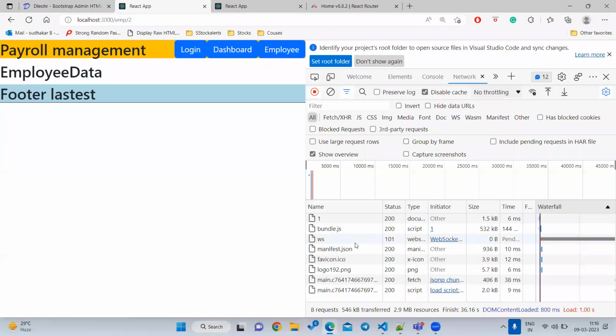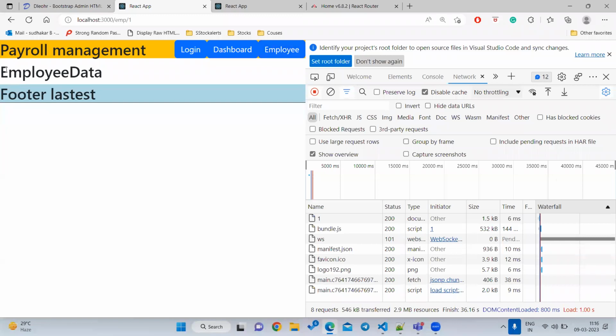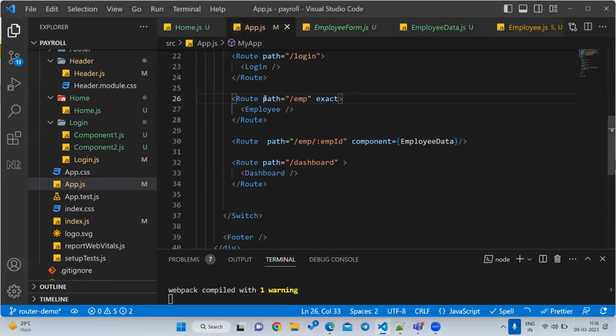Okay, so let us see. Now the problem is whenever we click employee, employee data is coming. The only small problem is that whenever you give path equal to employee, after that whatever data is coming, it is automatically matching. But we don't want this. We write another property called exact. Exact means only when slash employee is coming, then you display this component. After that, if any other data is coming, you don't display.